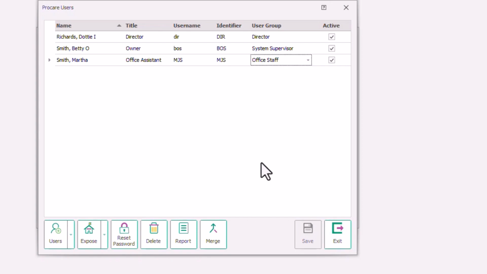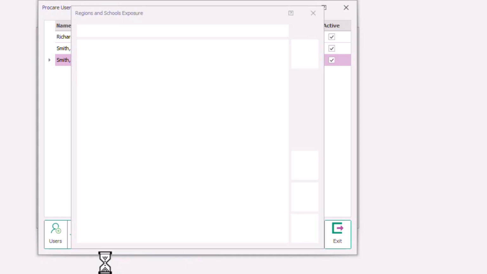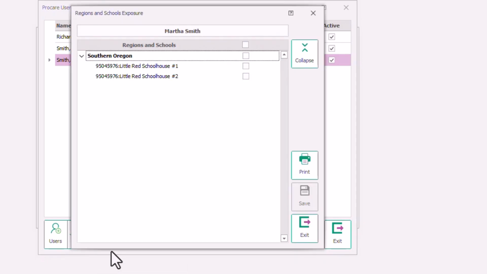However, she cannot yet access anything in the system. Anyone whose user group is less than System Supervisor needs to be exposed in Procare terminology. And so we'll come down here to Expose, click on the little sidebar there, and set some individual exposure settings.